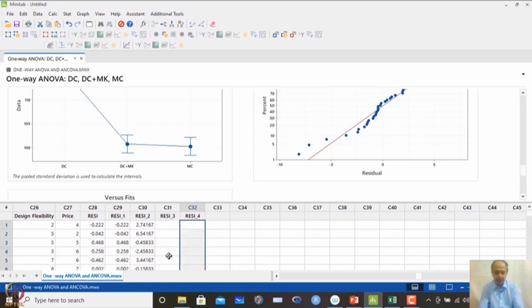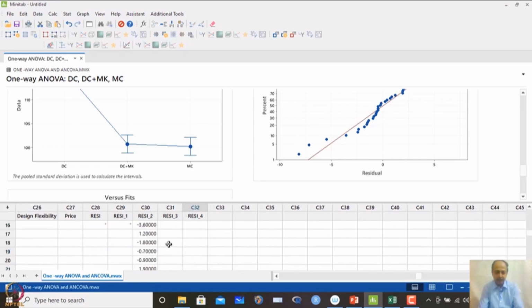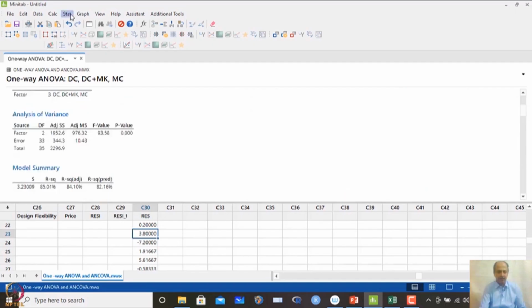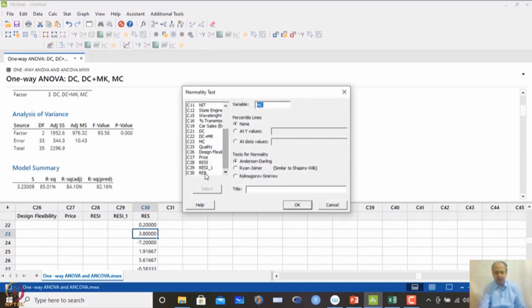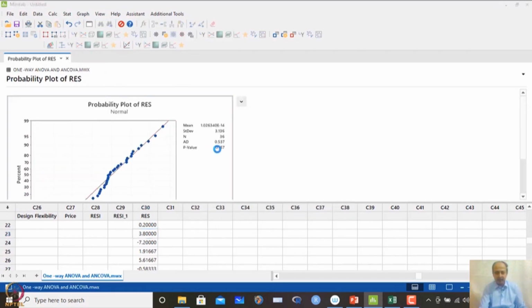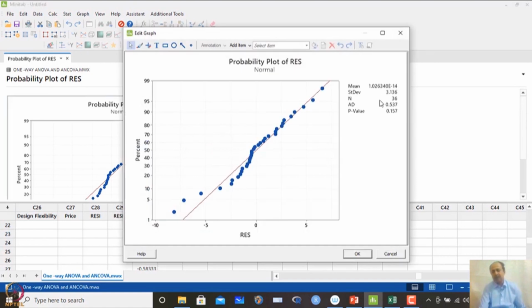So, the residual should be combined, and in this case we can paste it over here, and we can remove these two columns and say this is the residual we are looking for, and we want to analyze this residual. In this case we can check Stat, Basic Statistics, Normality Test, and the last residual column will be taken and the Anderson-Darling test will be done. So, it is around 0.157, p value is 0.157. So, there are no such deviations of the normality assumptions.